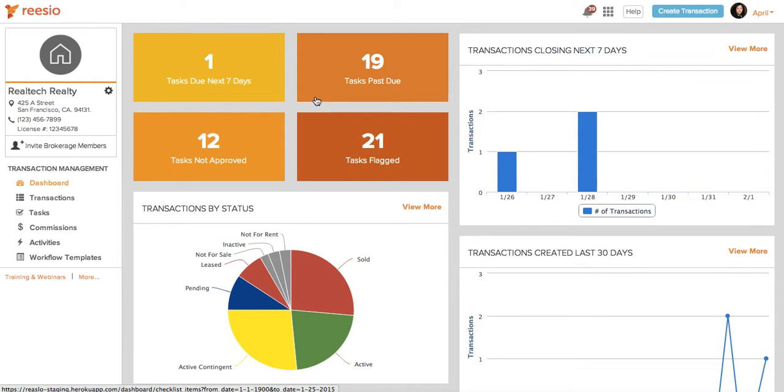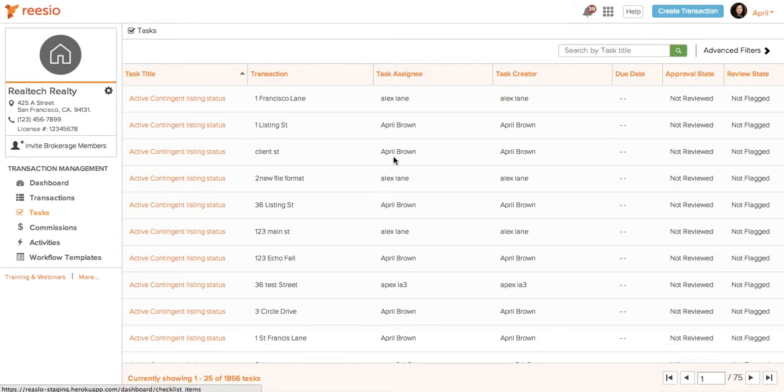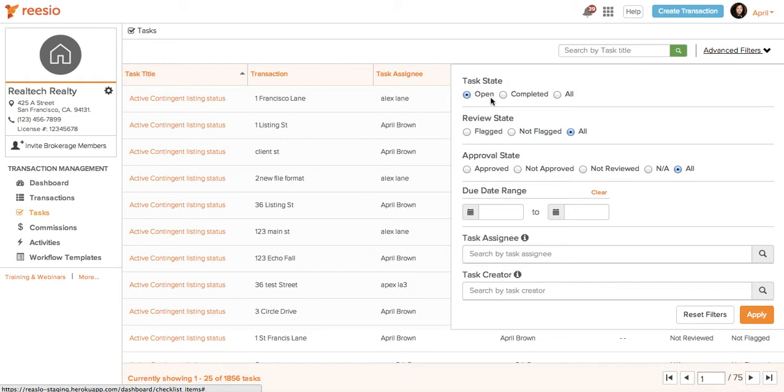Similar to the transactions page, you have what we call a consolidated tasks page. You can access that task page by clicking on tasks, and it will take you to a consolidated list of all of your tasks. And here you can search by task title. You can filter tasks by state, review state, the approval state.